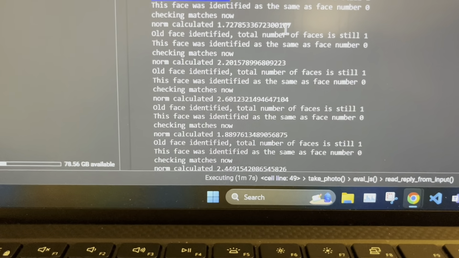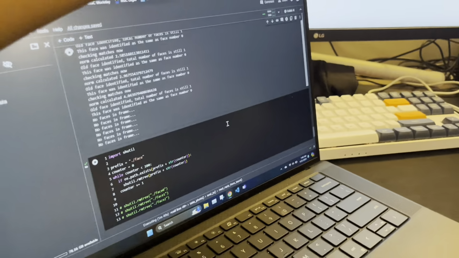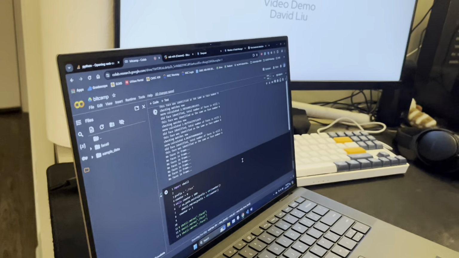Here's my webcam up here. So I'm going to go ahead and cover it like that. Okay, so now it says no faces in frame, right? So I'm going to move over here so I'm not in frame. Don't need to cover it.